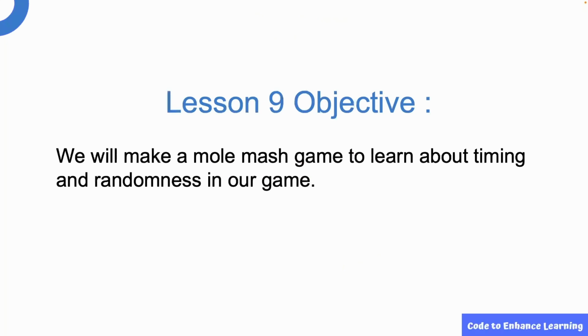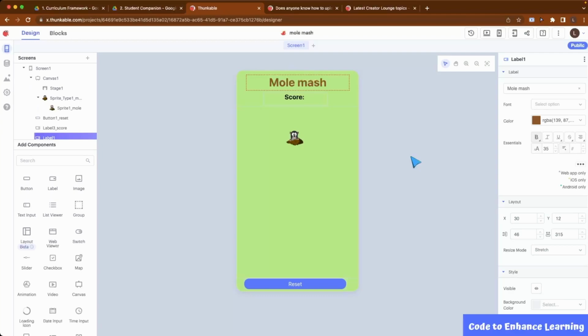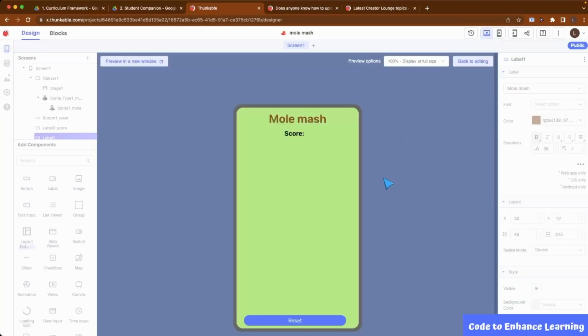Today, we will make a mole mash game to learn about concepts like timing and randomness in our game. Let us look at the demo of the project. Our aim is to squash the mole when it starts moving on the screen. When the game starts, the mole starts moving on the screen and appears at different positions. We need to click on the mole to squash it.